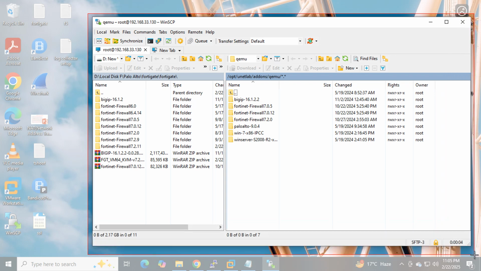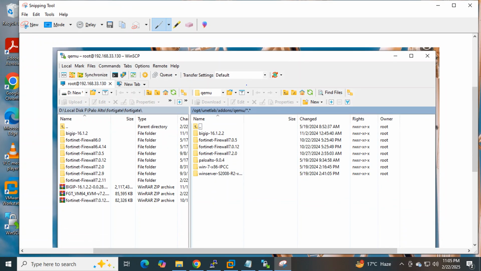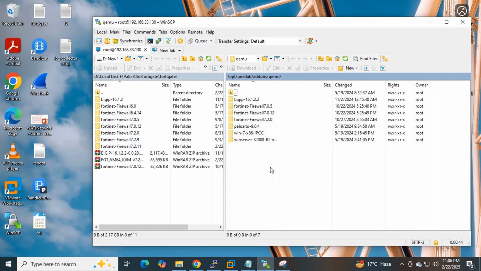Let me tell you where we have to do the file transfer and what we are able to see in this window. On the left side is my local system, and on the right side is the Eve window. Where I have to transfer the file is this location: /opt/unetlab/addons/qemu. For file transfer, we just drag and drop from left to right, and it will get copied.